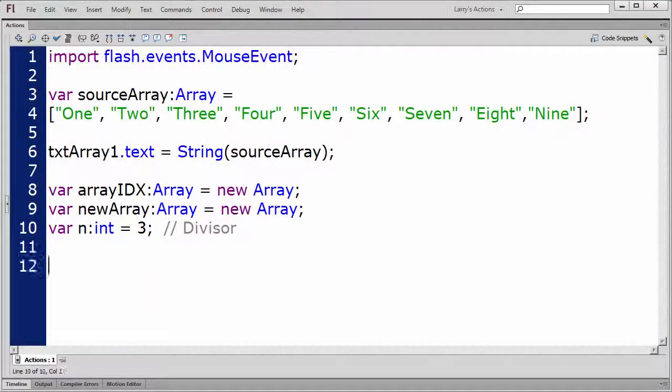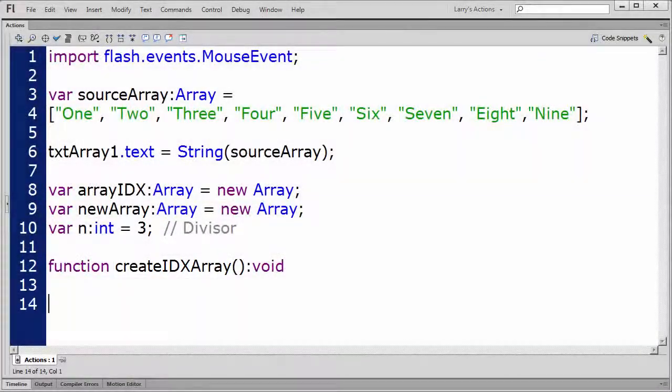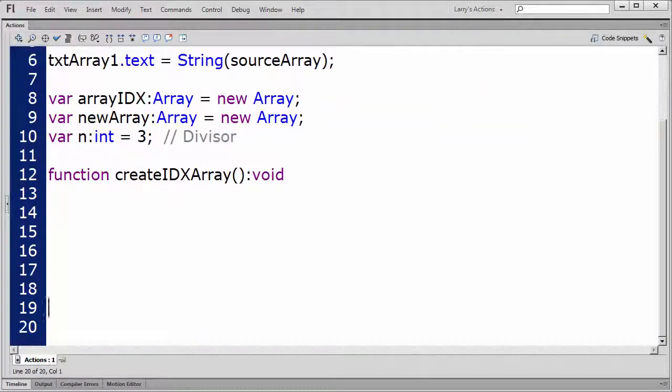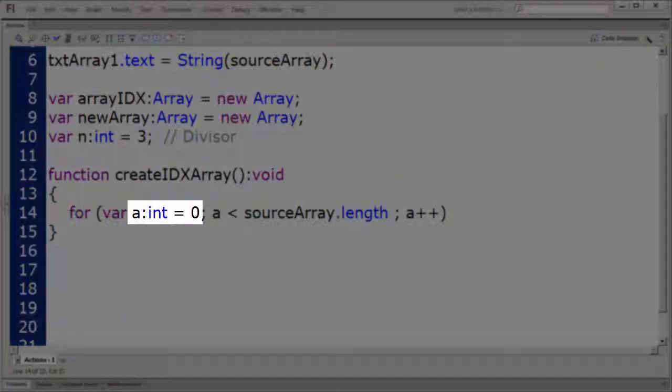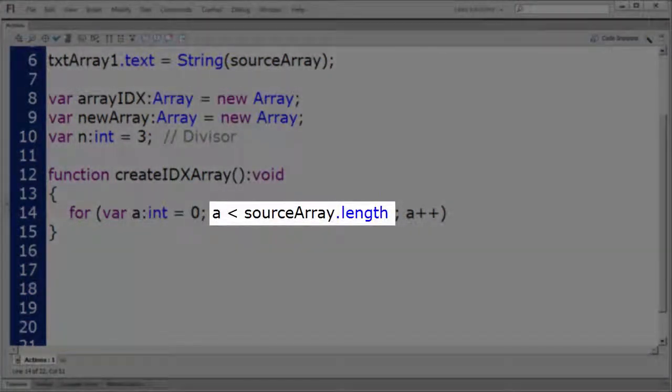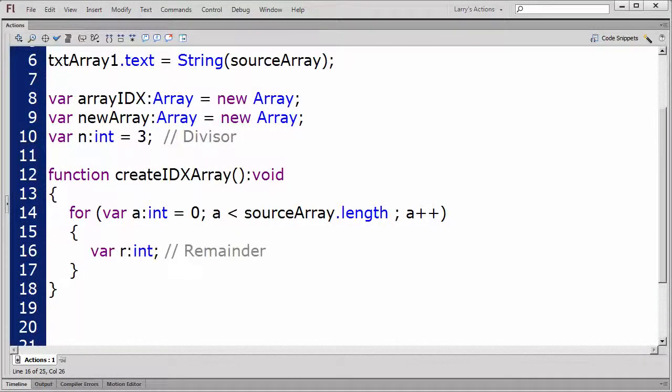Now I'll create a function to build an array of indices. I'll name this function createIDXArray. I'll loop through each element in the source array like this. A is the counter for this loop, which I've set to 0. The loop will continue operation as long as the counter is less than the number of elements in the source array. I'll need a variable to contain the remainder of the modulo calculation.